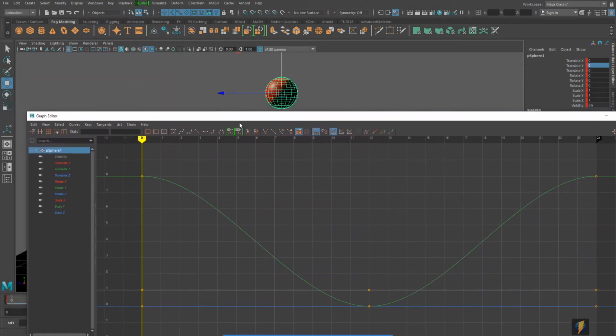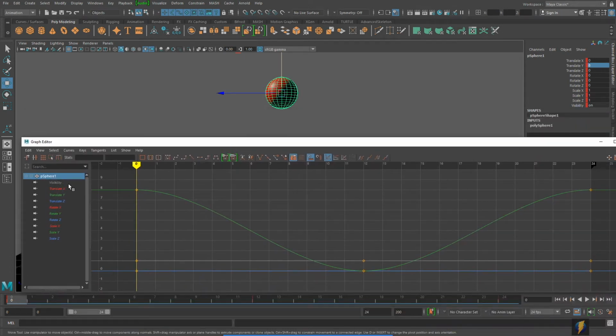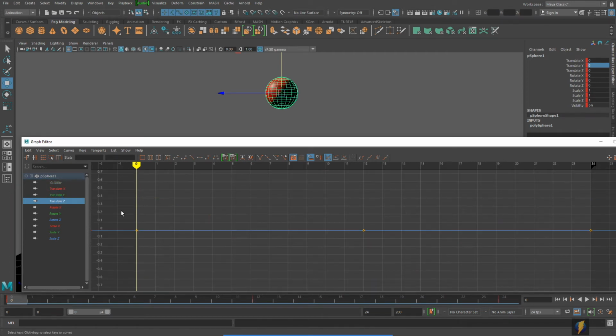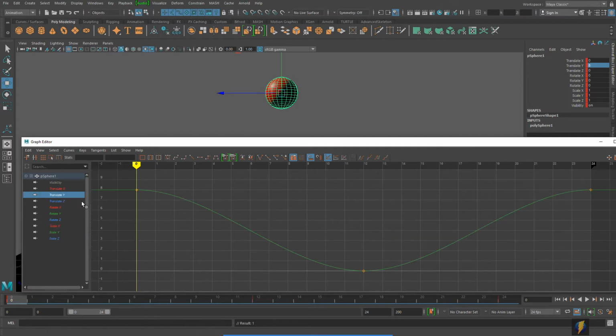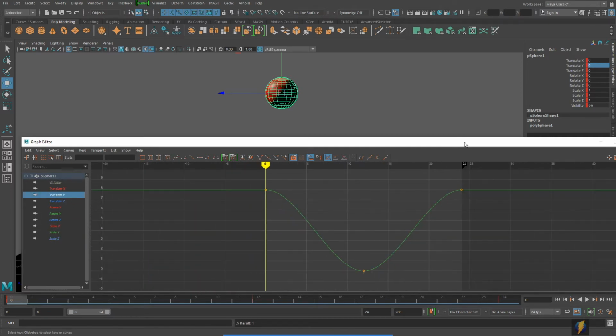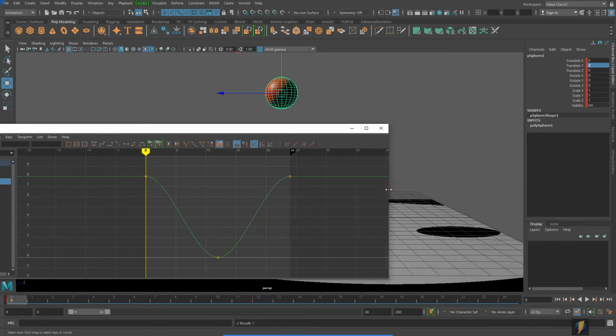and here we'll see all of our channels. Same channels here as what we see here in our channel box. You'll see we have our visibility, our translate X, Y, and Z. Notice that the translate X has animation keys on it. However, because it's not changing in value, which is the vertical axis here, the value remains the same throughout the whole entire animation. This is true for the translate Z as well as all of our rotates and scales. The only channel that we currently have animated is the translate Y. And here we can see exactly what is going on with our animation.